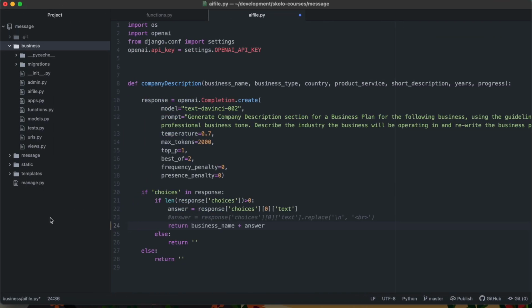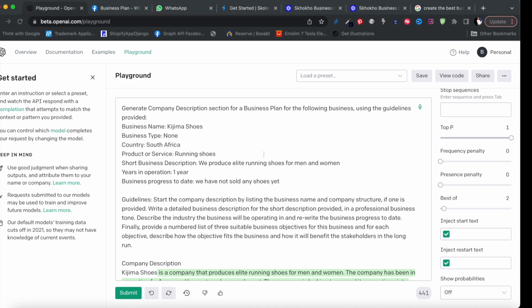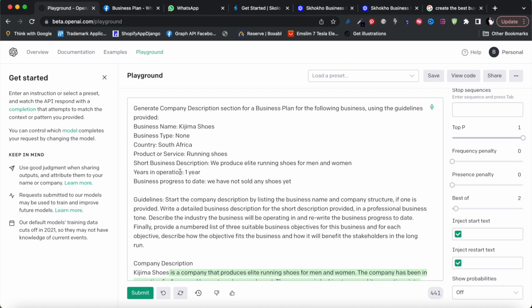Okay, let's rework that prompt. This is not the best prompt. Okay, progress to date. Let's see. Years in operation, business progress to date. I think if it's none, we should take this prompt out completely. But how would we do that?